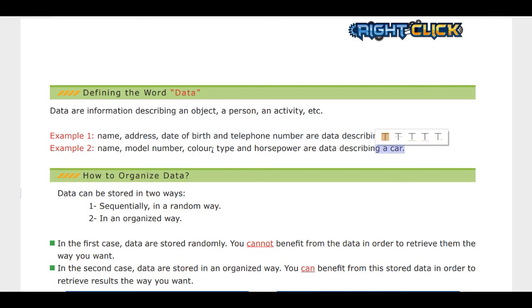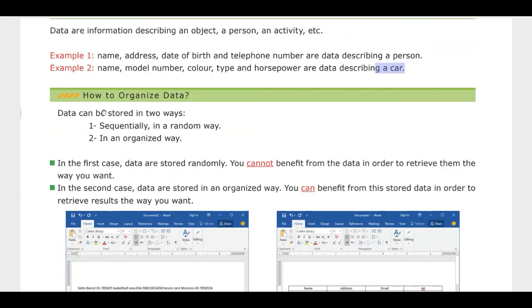So after defining the word data, you can go through how to organize data. Data can be stored in two ways: sequentially, in a random way, where we cannot profit from this storage in order to make what we call a sort or a filter, and in an organized way where we can do it. In the first case, data are stored randomly. You cannot benefit from the stored data in order to retrieve it. And in the second case, data are stored in an organized way.